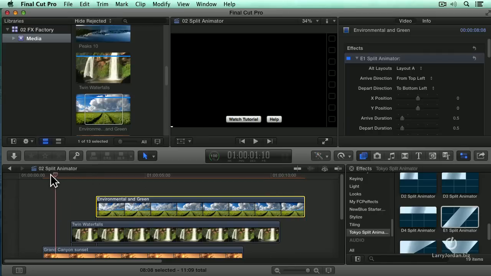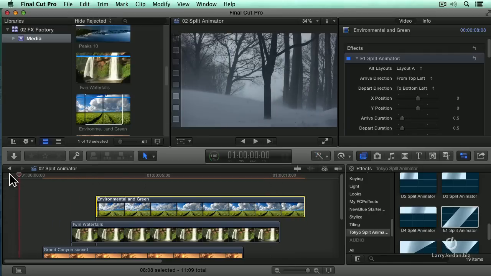There we go. So the whole idea behind all of this is to make it easy for us to create split-screen effects. It's called the Split Animator from FX Factory.